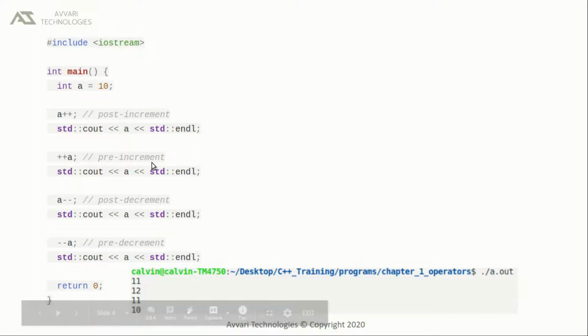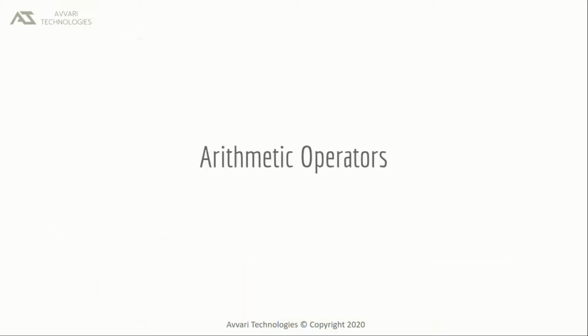Next we are post decrementing the value of a. Before, the value of a was 12, now the value of a is 11. Then we are pre-decrementing and printing the value.